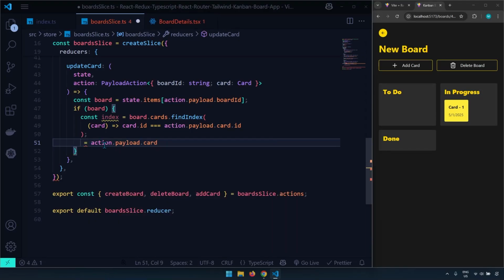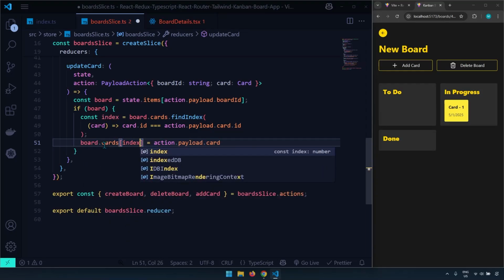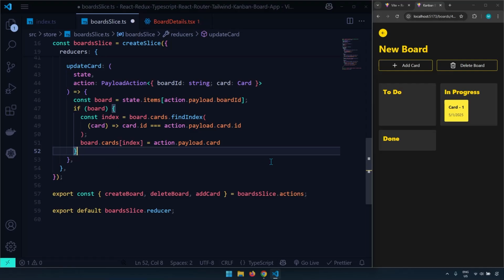This is going to be the new card for us. And here we have cards, and let's pass in the index. And that's it. That's the only thing that we need to do here. And if I feel like I need to go over this one more time, what we do here is, this is the card that we changed the status for. All right. And then we found it inside of the board as well.